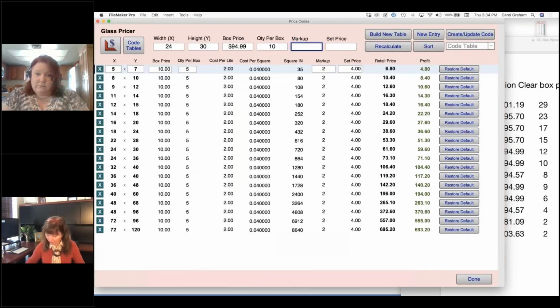So going back in here, I'm going to enter in 3.4 for the markup and then 12 for the set price. This is also a good time for you to say, do I need to increase my set price? Have my labor costs gone up, or is there shipping that's been added in now and I want to include that? So you can put that in as well to cover it, or if you want to increase your markup, you can do that at this time.